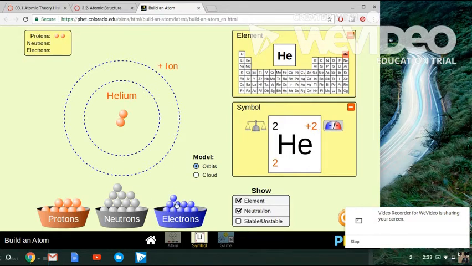Now, if you start adding in electrons, we are going to see this charge start to go down because it's being canceled out by the positive protons. So if we add that first electron, we just went from plus 2 into plus 1. And if we were to add a second electron to completely match every proton we have, we go into a zero charge. We have a neutrally charged atom.